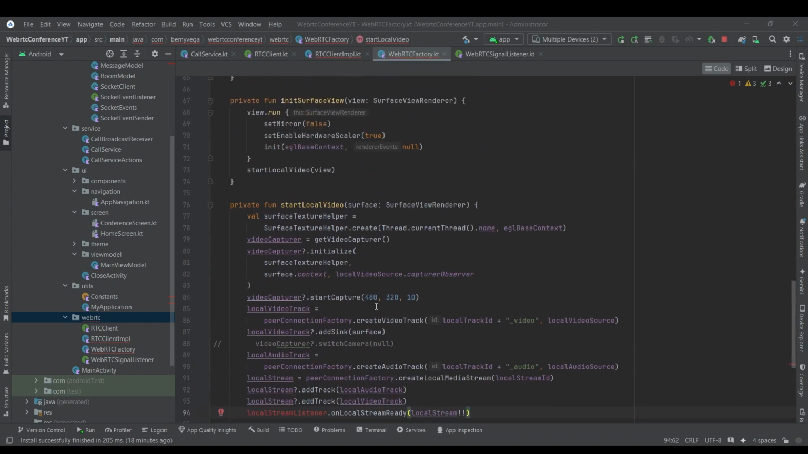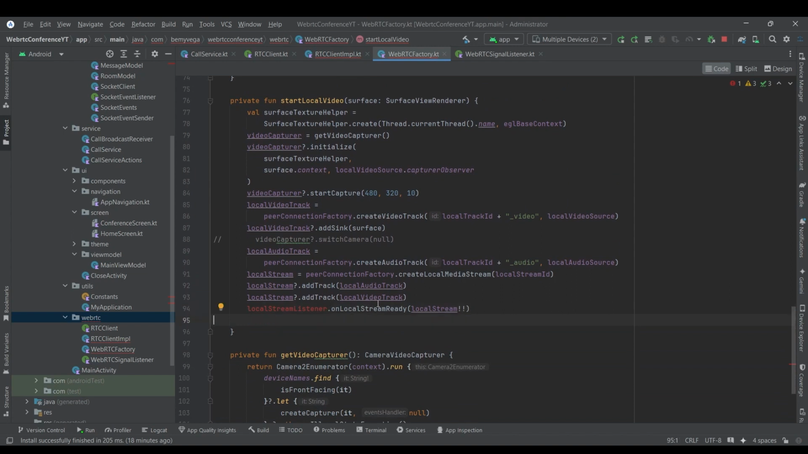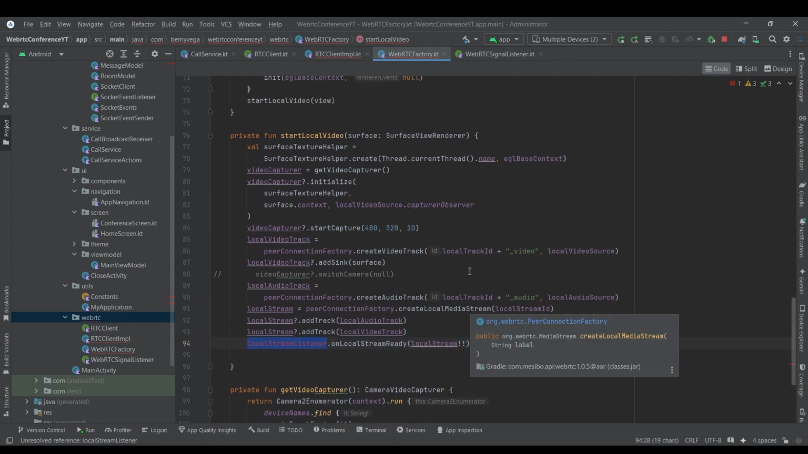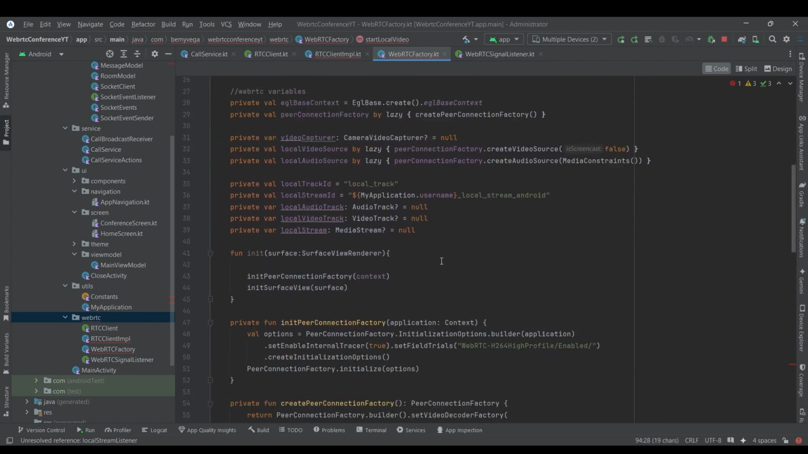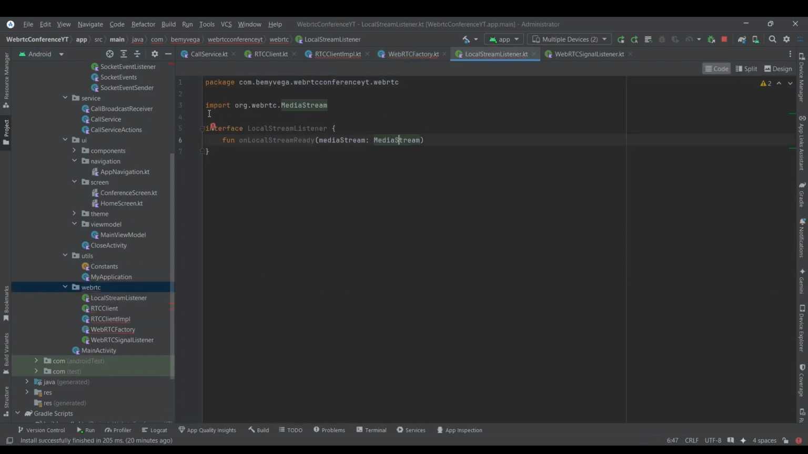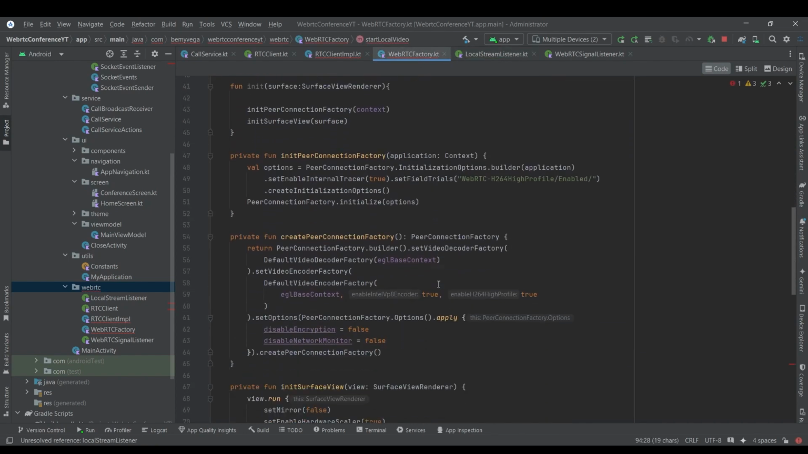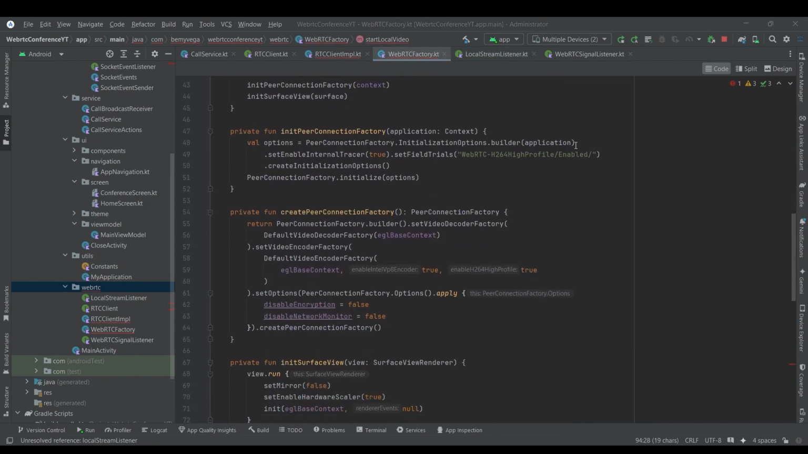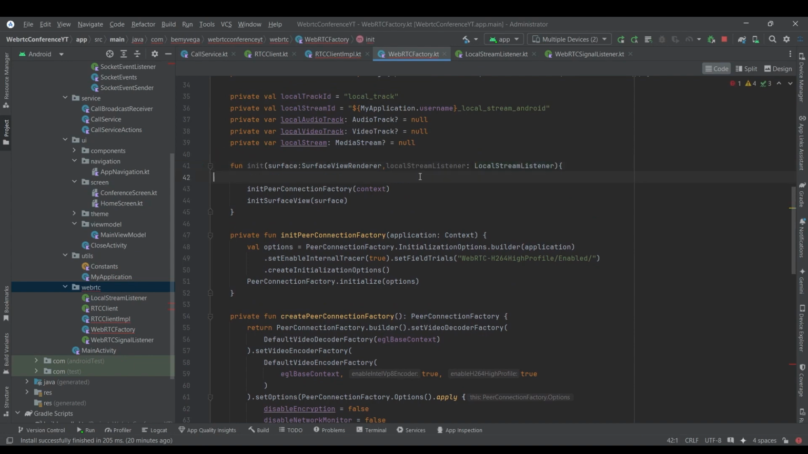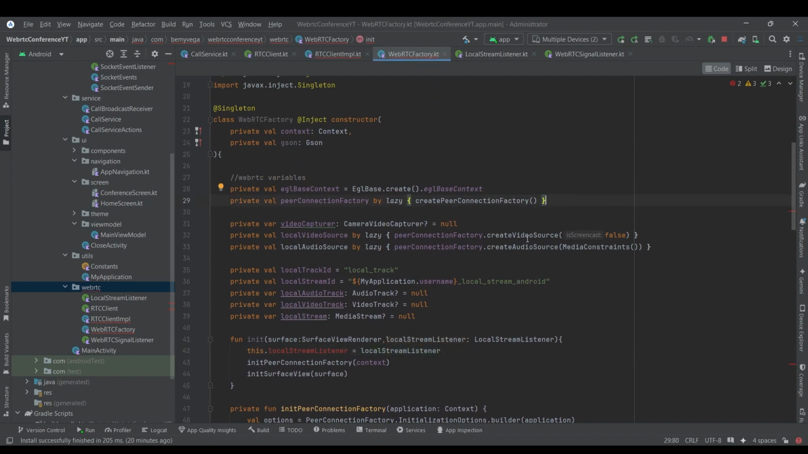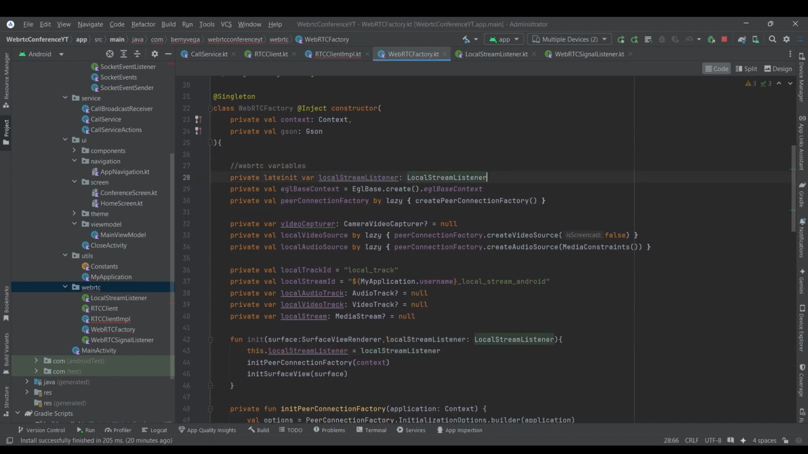And this local listener is actually because we want to update our view model and our call service to let it know that, hey, there is a local stream ready, so you have to preview it inside the UI. So we have to add a listener to this class like this. It will have the WebRTC media stream, and inside the WebRTC factory, we will add the listener like this, and we will store it right here as a local variable. So up here, the listener.